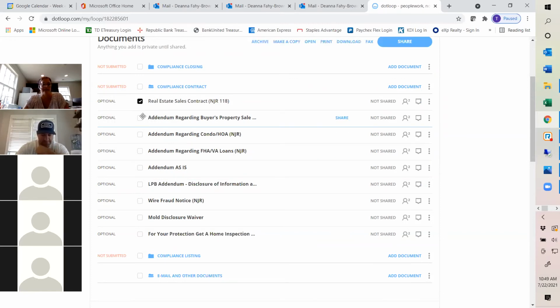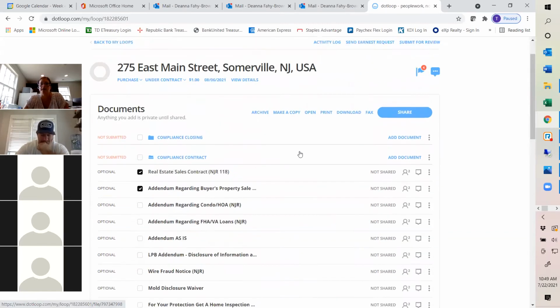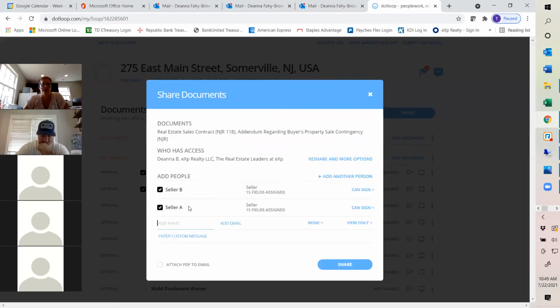Now, when the TC sends documents out for signature, if we were to go and hit share here, it's not going to be coming from your email address. It's going to be coming from the individual TC who prepared them. In that case, we have custom messaging that goes here with the email that explains that we are sending them out on your behalf for signature on the closing of 275 East Main Street. Okay, so we are always tying back our communications to you as the agent on the transaction.